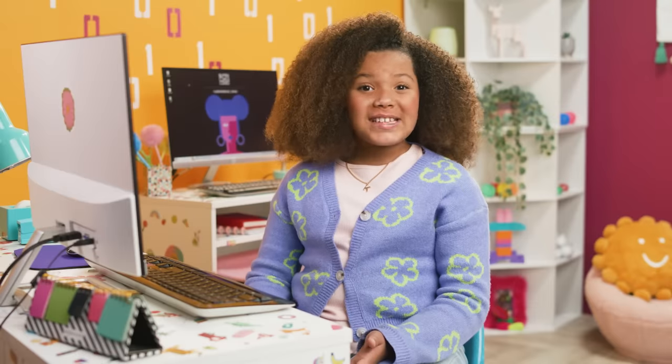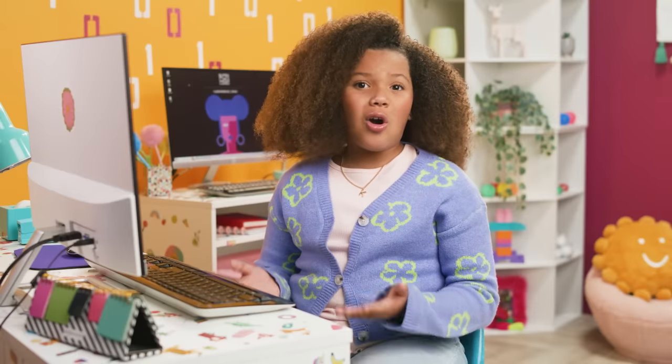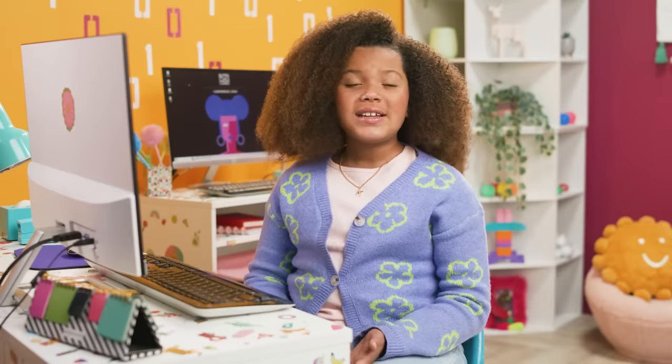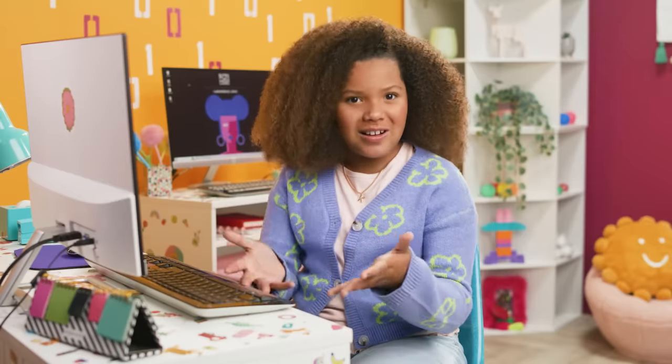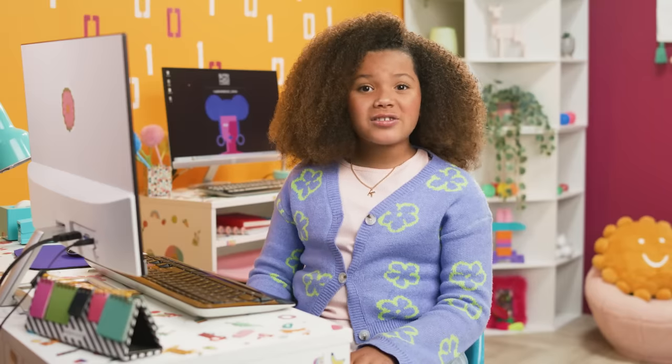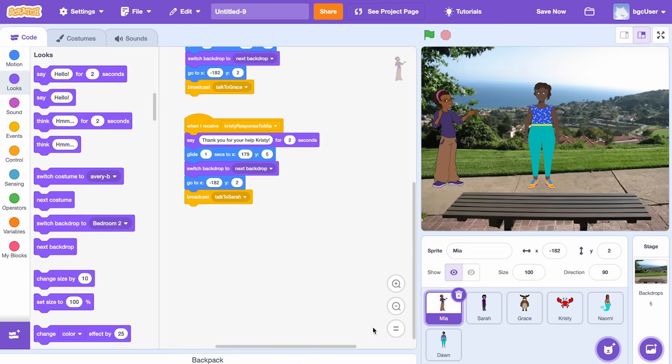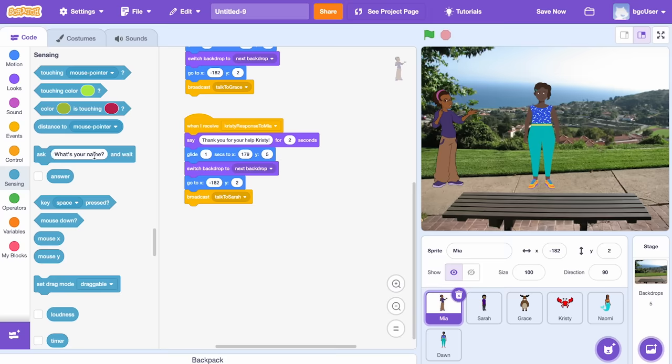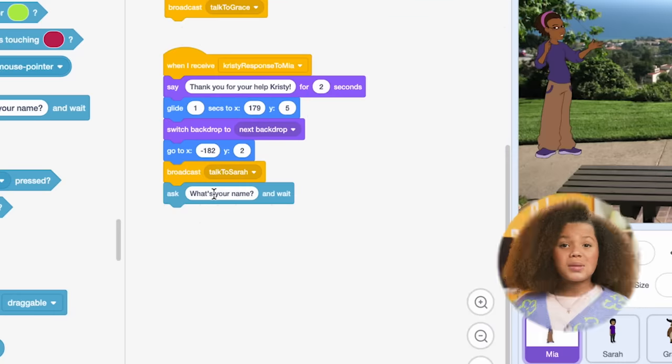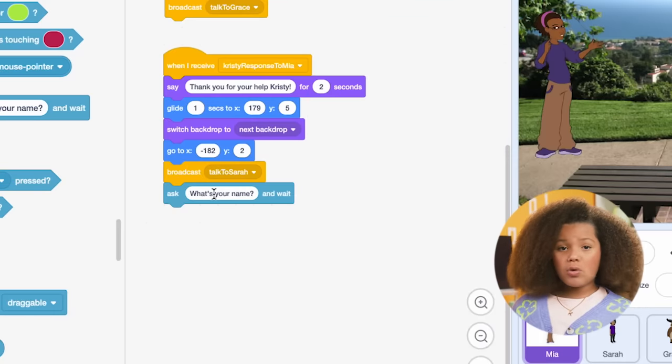Now you know all the steps to create a conversation between all the characters in the story to keep the story moving along. But wait, there's more. I want to show you how we can get our characters to ask and respond to questions. Watch this. I'm going to click on Mia, then go to the Sensing tab and add the Ask Blank and Wait block. The block displays a question or prompt that you define to the user.